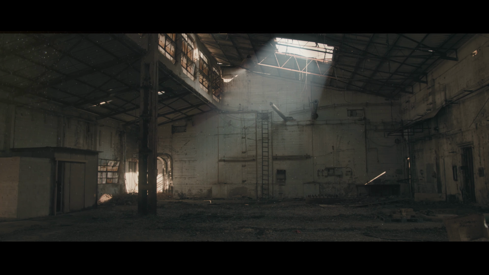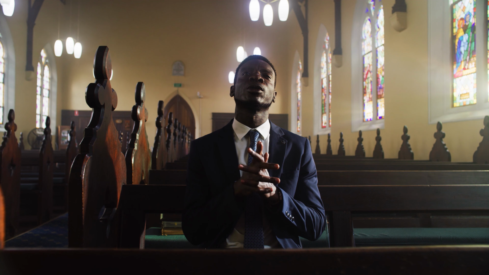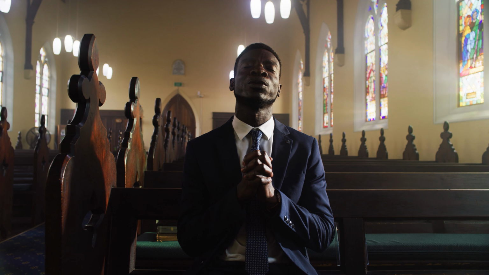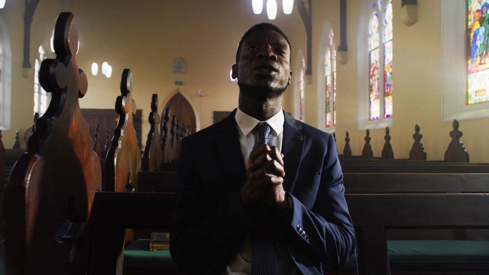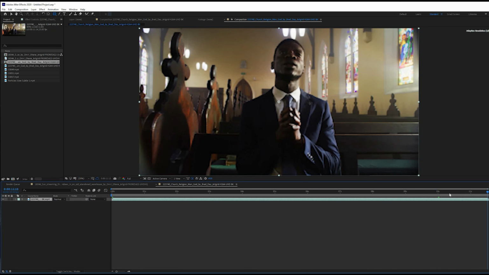Okay, so that is all well for a static shot, but what if the shot is moving? What if we have a scene that requires 3D motion tracking? So let's take a look at that. Now, in this shot, we have this sort of church scenario, and you can tell that the camera is slowly moving in, and just slapping on some assets and calling it a day is not going to work in this case.